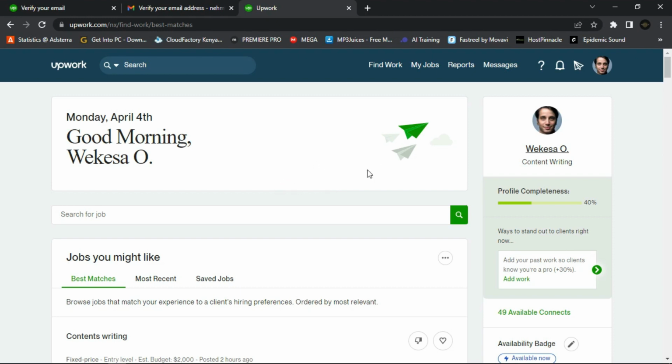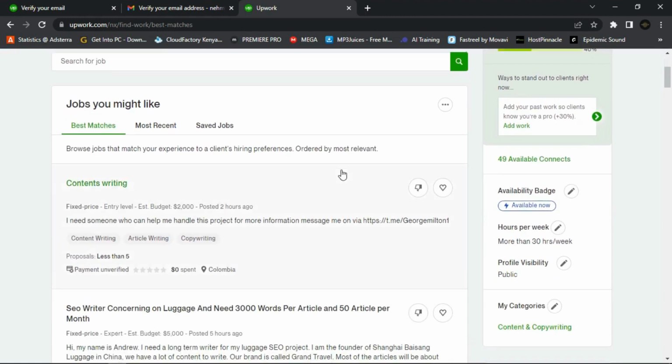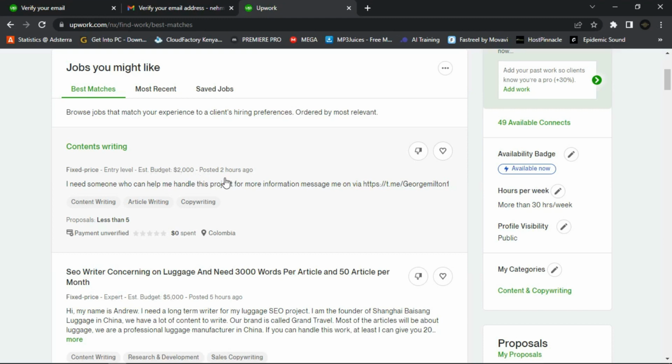So the first thing that you need to consider is the time posted. Like this one, you can see it is 2 hours. This one is good. And then the second thing that you need to consider is the number of proposals sent. Like this one is less than 5. Don't go for the job that more than 50 people have sent their proposal. You are less likely to be hired.